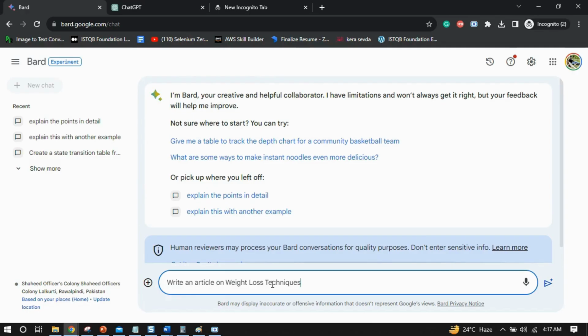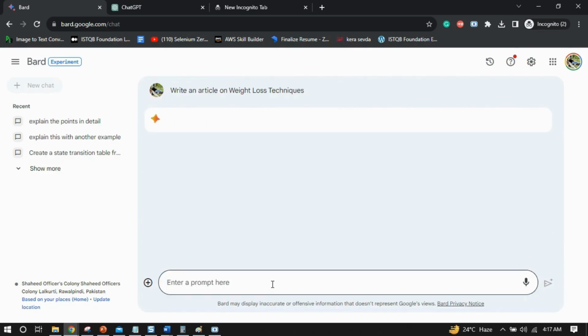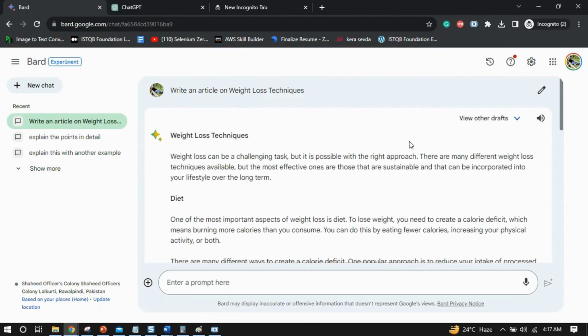Now I have asked Google Bard to write me an article on weight loss techniques. Now Google Bard is generating the article, and meanwhile, let's discuss the interface of Google Bard. Here it is displaying the list of history of chats or history of queries that I have asked Google Bard. This is an option of editing my question and posting it again. This is an option of posting my question via speech, and it also gives us the option of uploading questions in the form of images as well.